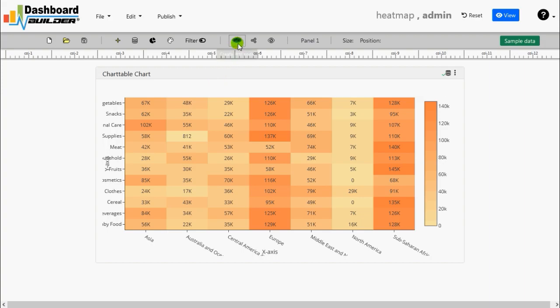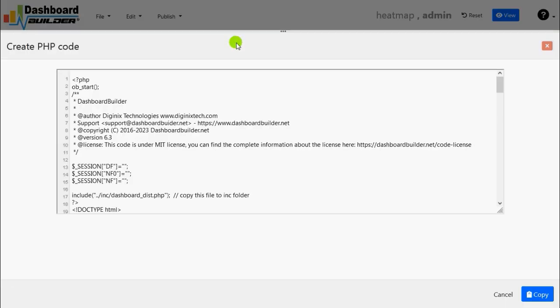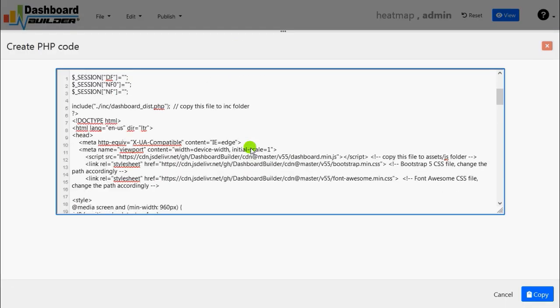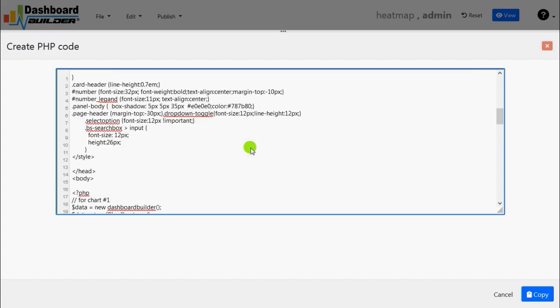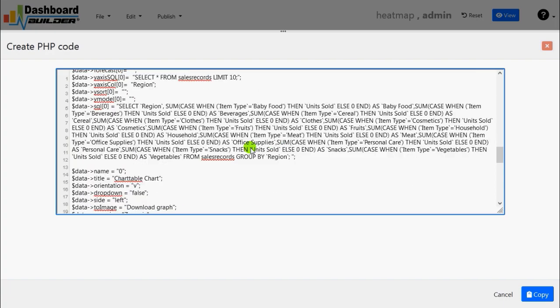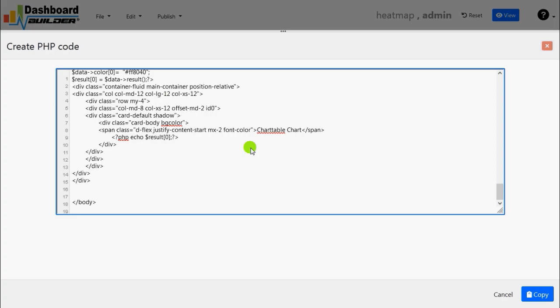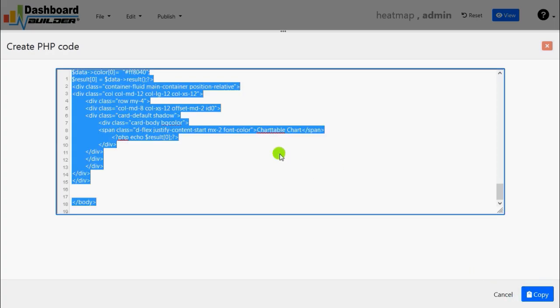Now we are going to generate the PHP source code for our heat map chart. Click the PHP code button. And here is the PHP source code of your heat map chart. You can use this PHP code to any web application.